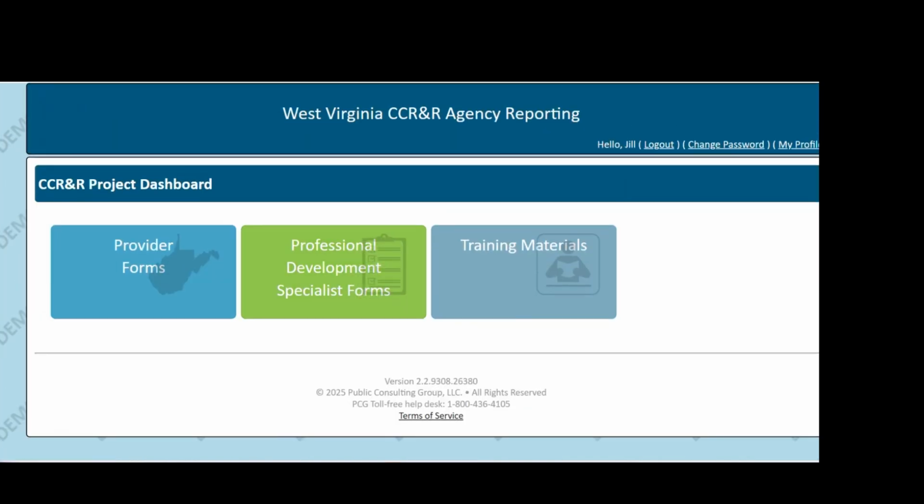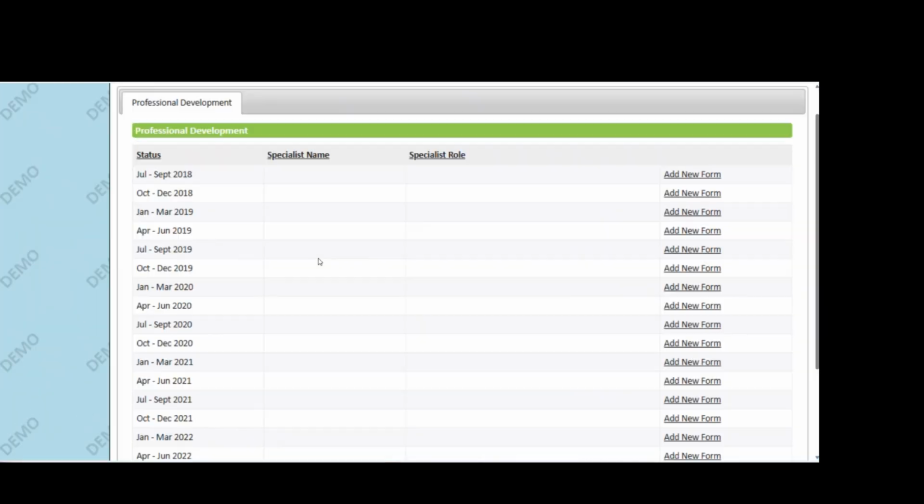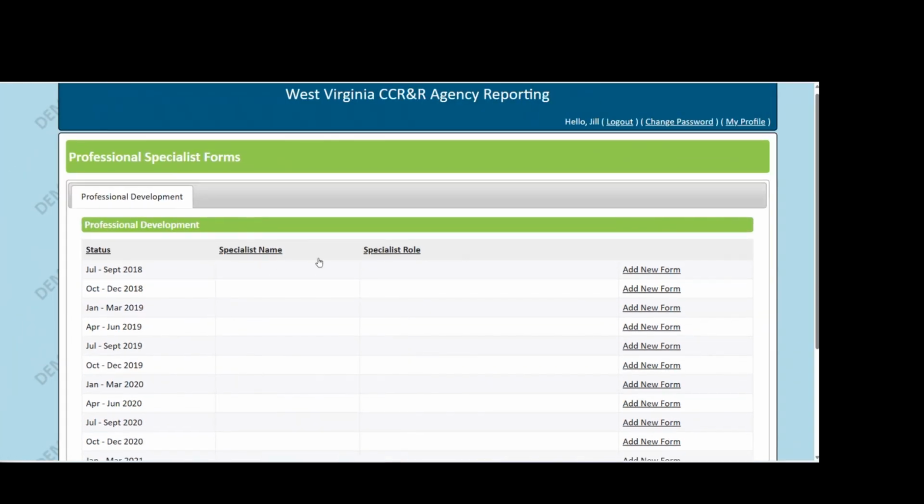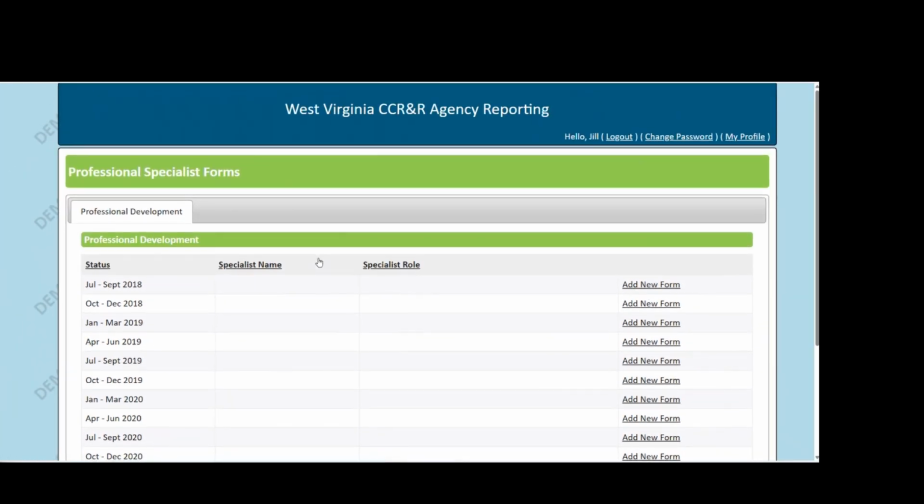Next page that we'll look at is the professional development specialist forms. These forms collect information on specialist activities that are not specific to a child care provider. All behavioral consultants should submit a single form for each quarter. Click Add a new form to enter data for the current quarter.